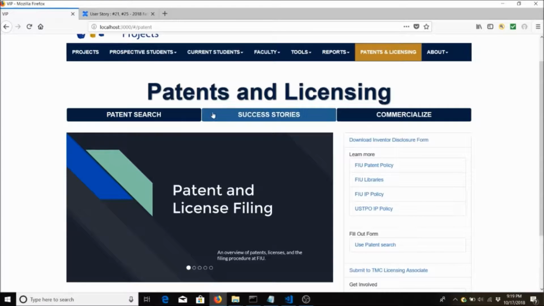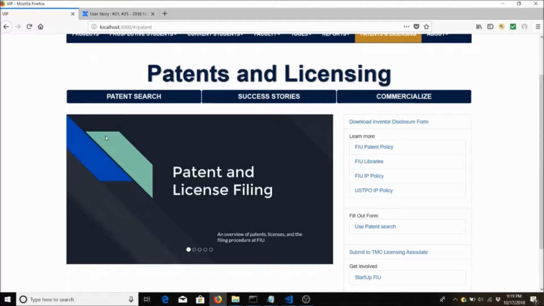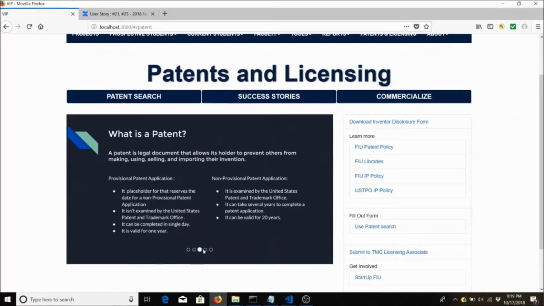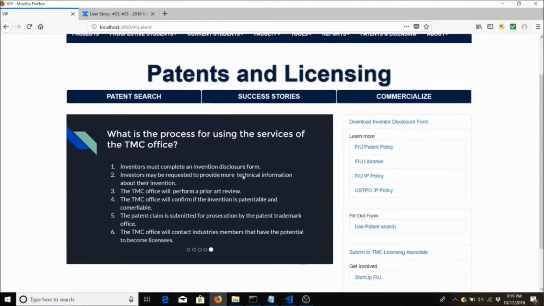First is the Patents and Licensing label, then the 3 tabs. It also includes a slider and a list of different links. First is the slider. The sliders are different buttons: the TMC slide, the patent slide, what is a patent, and the next slide is licensing, which shows the information, and the last one is the process of using the services of the TMC Office.